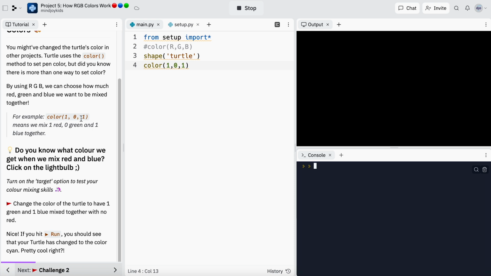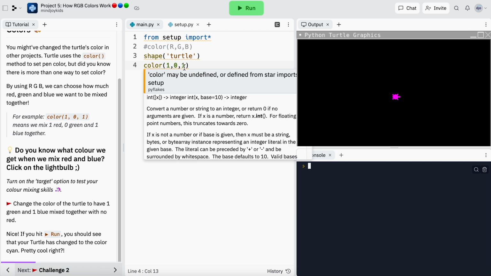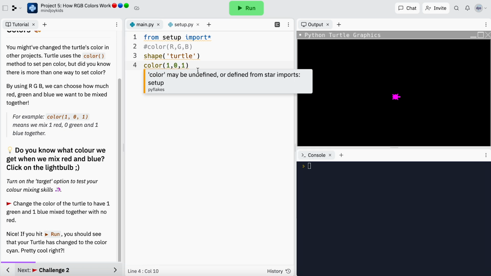So let's see what color that outputs. Oh, it's purple, it's like a magenta. Awesome. I wonder what happens if I mix 1 blue, 1 green together and have no red. So let's see what that does.